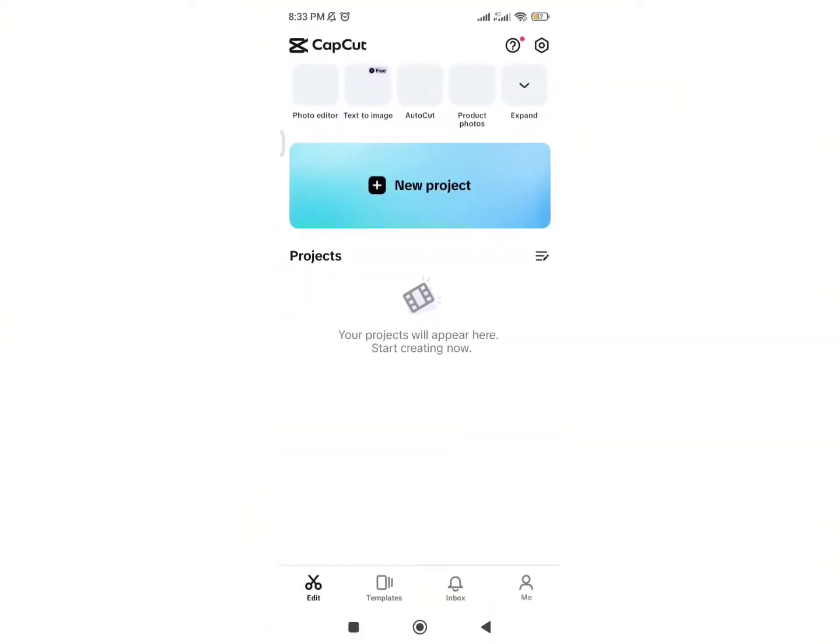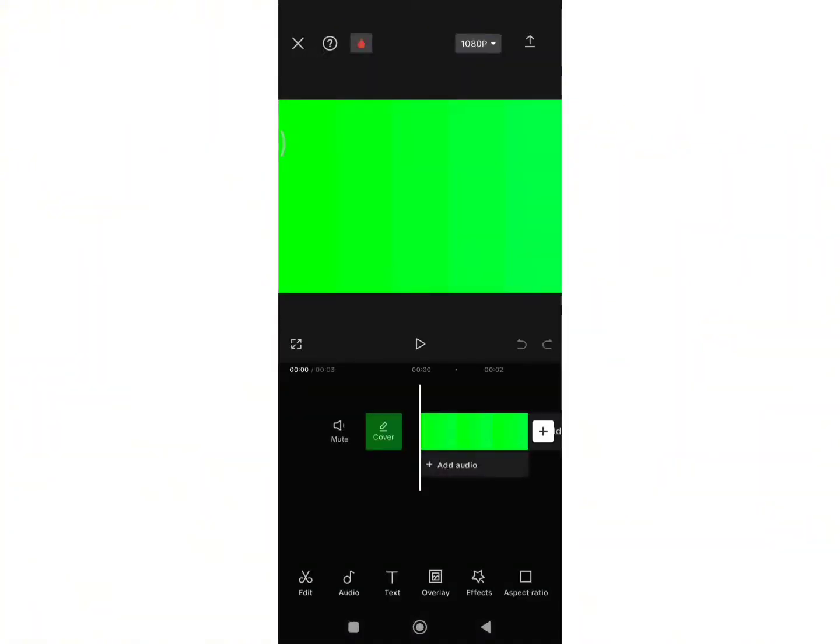Firstly, open your CapCut application. Click on New Project and select any type of green screen. You can find this type of green screen in Google. Just search for it and download.